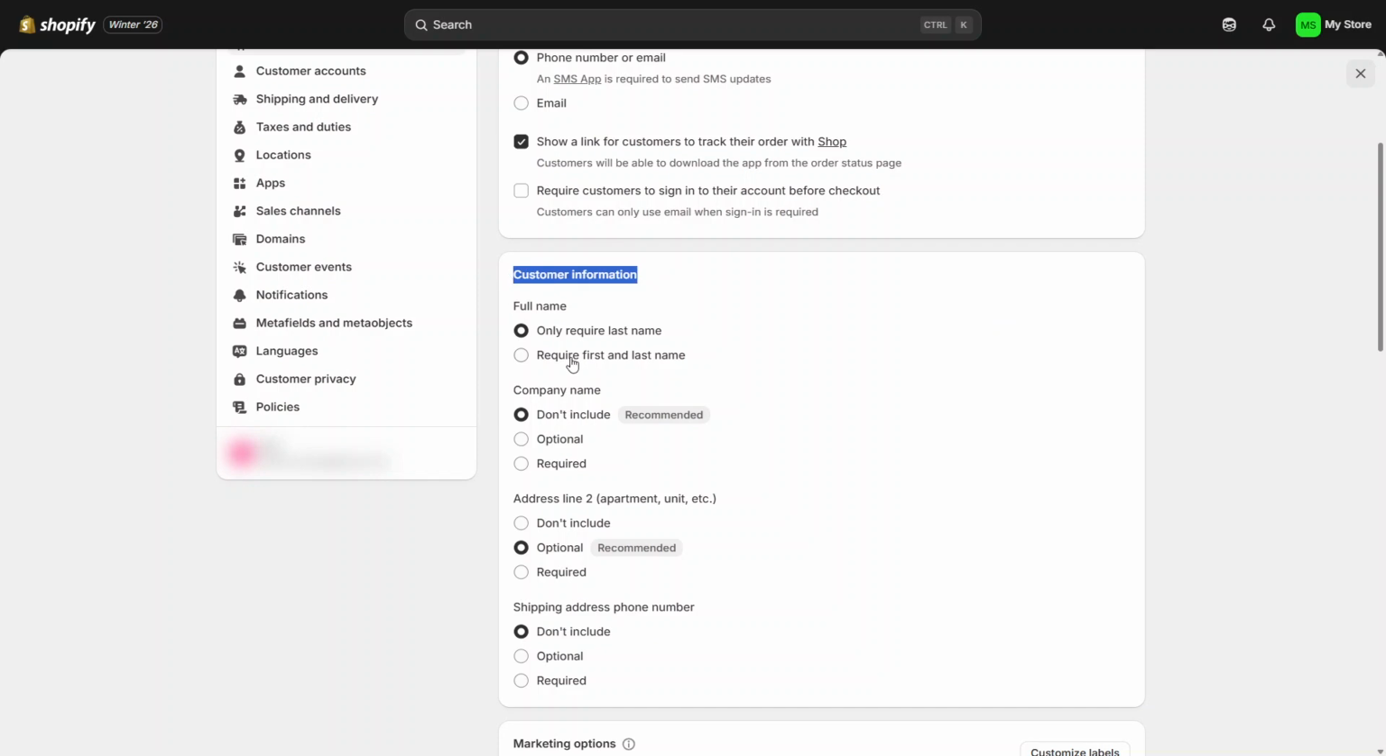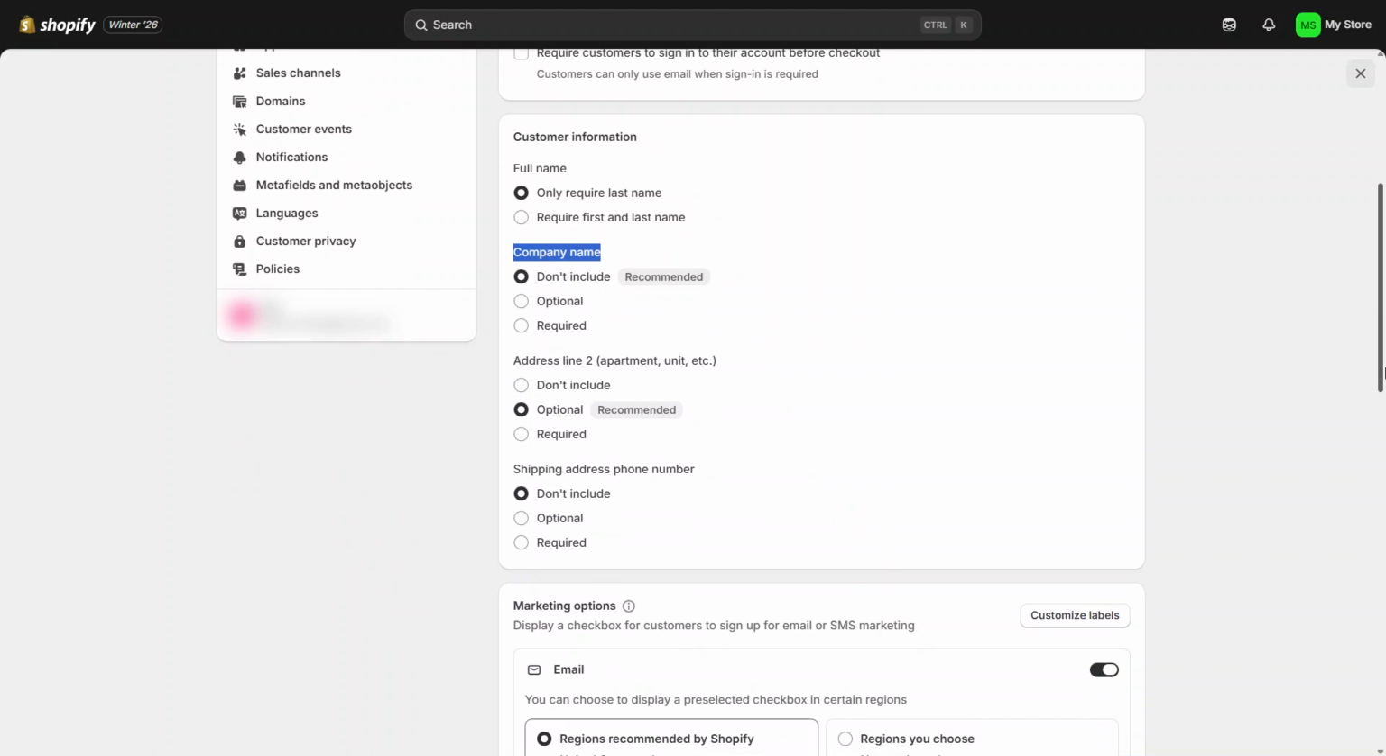Next, move down to the customer information area. This is where you choose what details are required. For names, you can decide if you only want to require the last name or if you want both first and last name to be mandatory. Then, for the company name field, choose whether to include it, make it optional, or make it required. You'll see the same kind of options for the address line 2 field and for the shipping address phone number. As a general tip, asking for fewer required fields can lead to a smoother checkout, but make sure you still collect what you need for shipping and customer support.